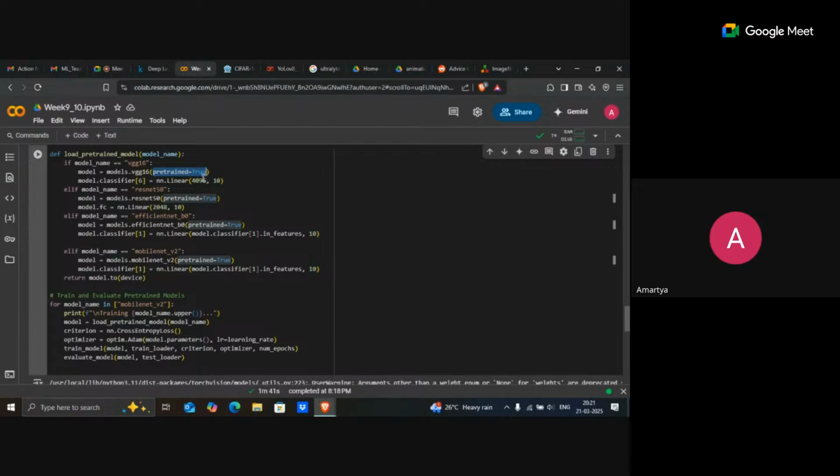This is a Boolean parameter which specifies that we are using a trained model. If it is false, it means we have the complete model architecture, but there are no weights, it's not trained, so we have to train that model completely from scratch. And I think you already know VGG16 and ResNet 50. These two models, EfficientNet B0 and MobileNet V2, are new.